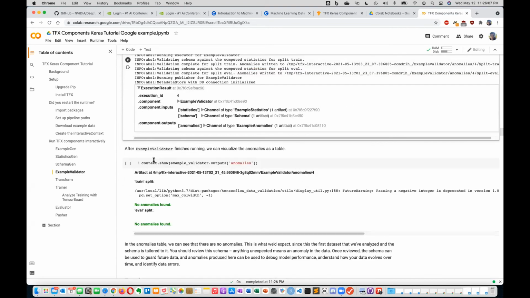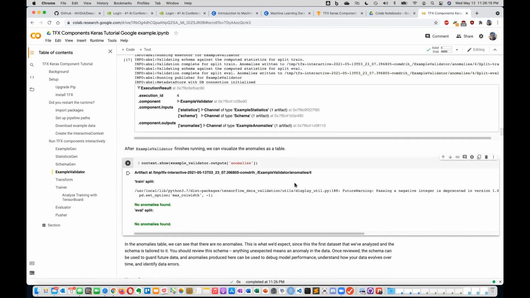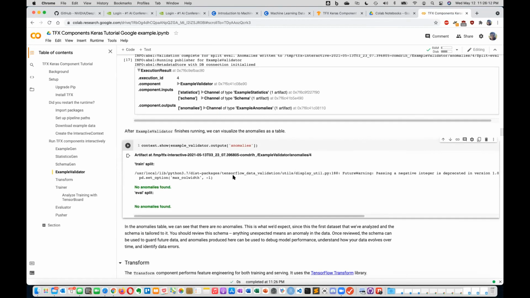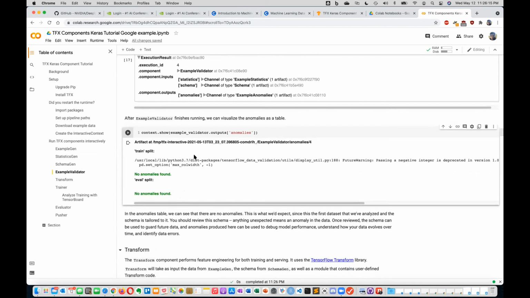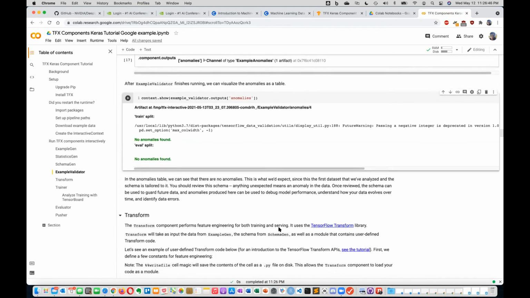Same thing as earlier. When you do a context show on the validator, here you have it, no anomaly. The Validator looks for specific anomalies. Now, what's unusual to me is that Validator was run with no anomalies. This is what we'd expect, since this is the first data set we've analyzed and the schema is tailored to it. However, you should review the schema to look for anything unexpected. I would have thought this would have picked up some of those anomalies like the zeros and so on. But oddly enough, it does not here.